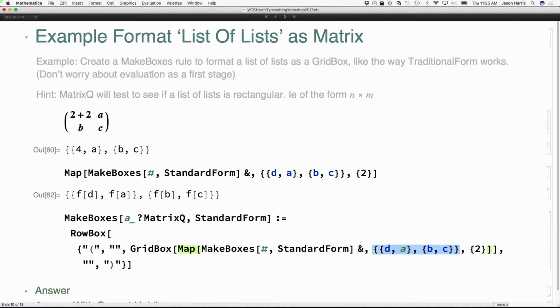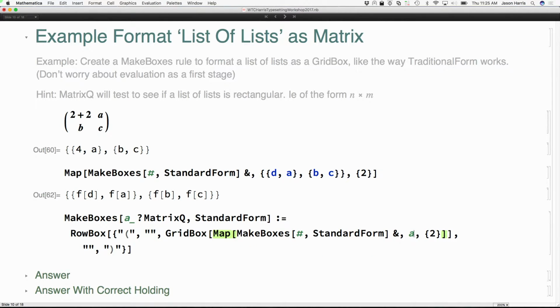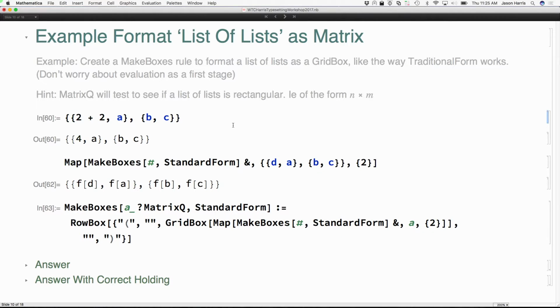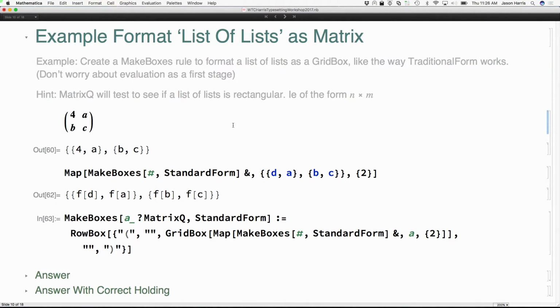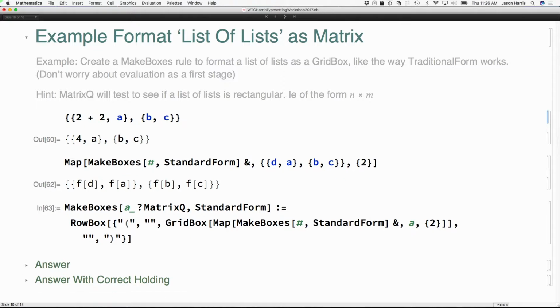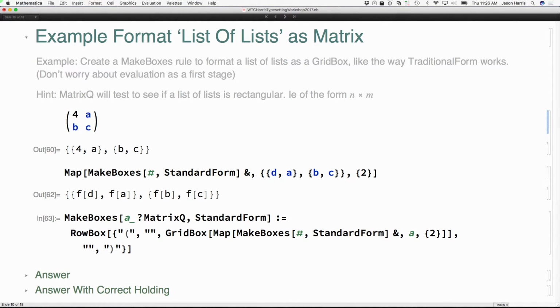And replace this argument here by our A, and voila. That's what we want. And now as we see, we cycle to our input form, our traditional form, and our standard form, and it's sort of working, except you notice it's now 4. We had 2 plus 2, and as I go to a traditional form and input form, but as we go to standard form there, it's evaluated. We've got a leak. We've got an evaluation leak, which is bad.